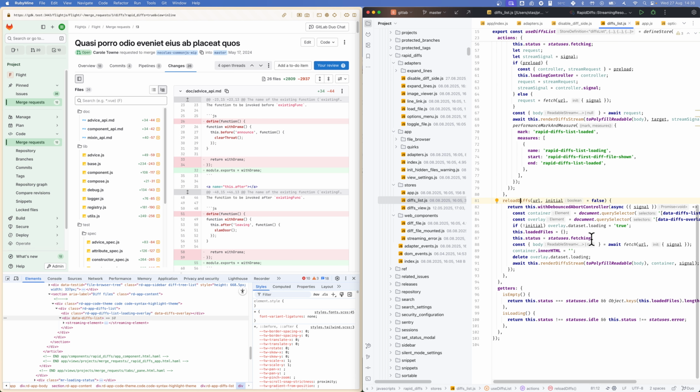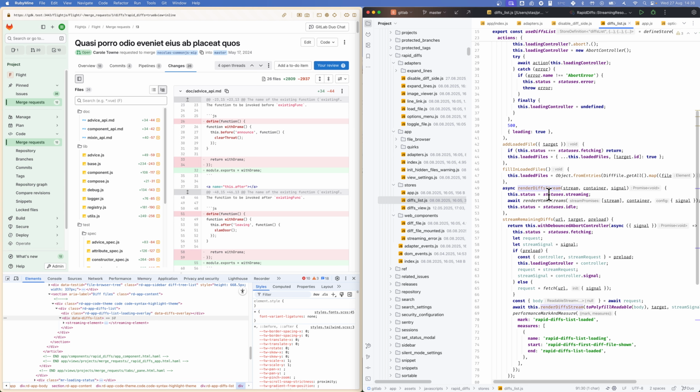So for example, reload diffs. We have this render diff stream action. And what it does is it grabs a stream object. I don't know if I can see the type here. But it essentially grabs the stream object, grabs the container, and puts everything that's coming from the stream inside this container. So in the previous video, I explained to you how the streaming works on the server side.